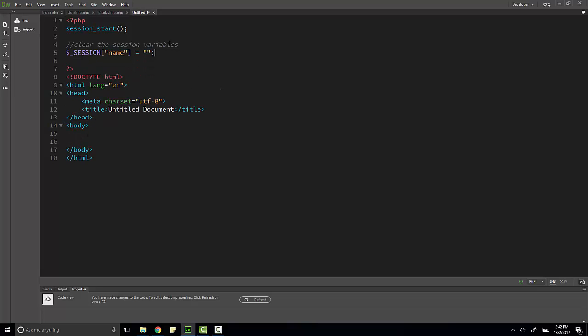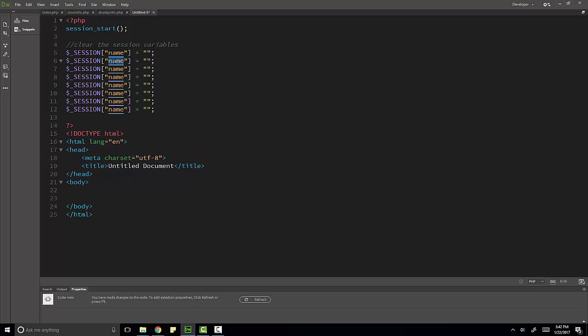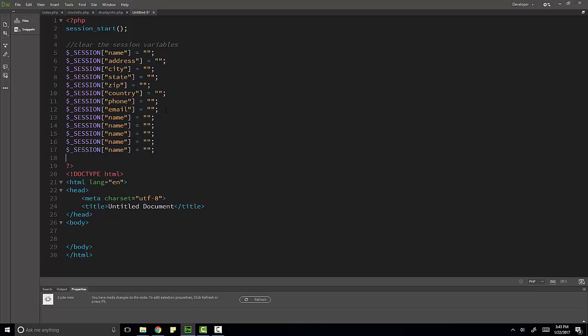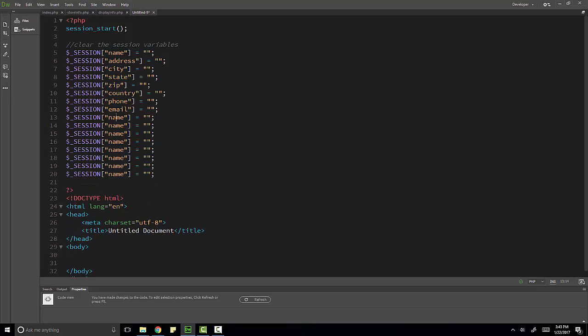And what we're going to do is for every one of the session variables that we used, we're going to set it equal to the empty string. So I'm going to paste a few of them. We had address, city, state, zip, country, phone, email, and we had more than that. We had comments and then name, address, city, state, zip, country, and error message.